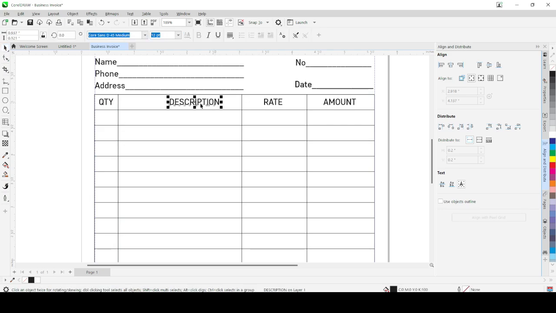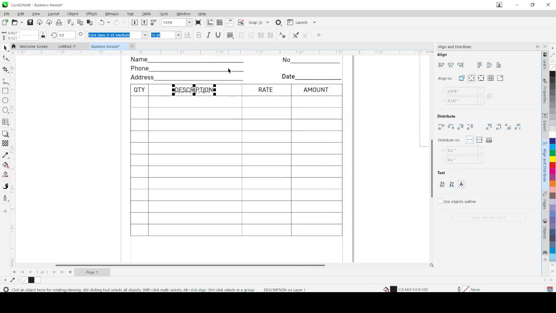So let me adjust this one to come towards the center, and this one too. So we are done with that.